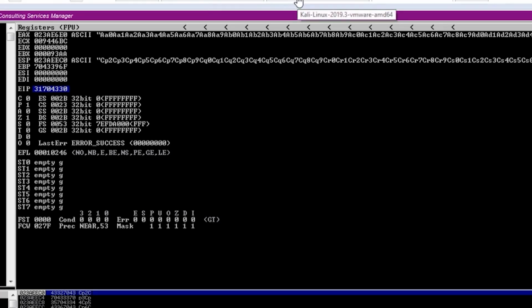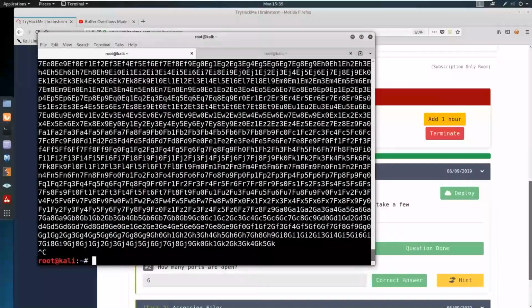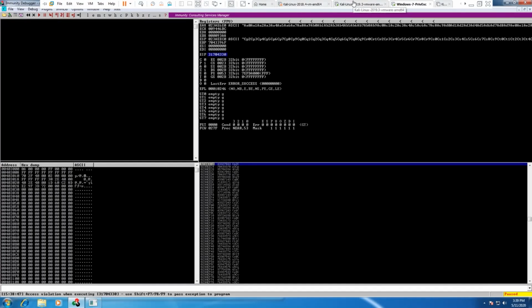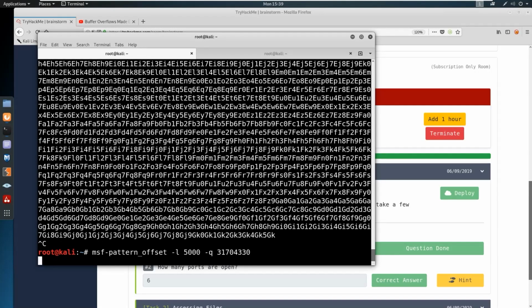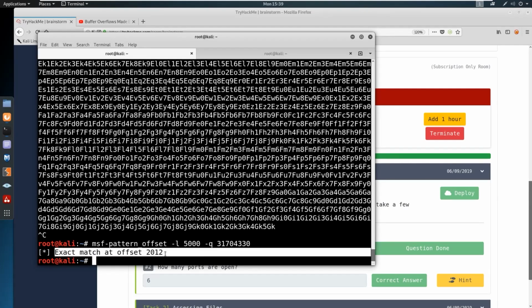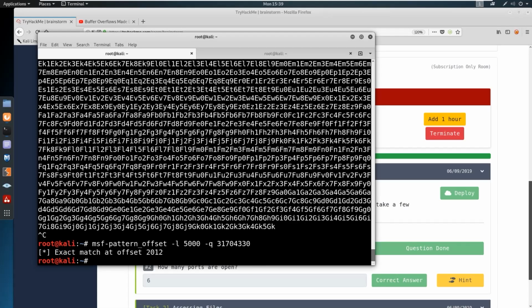That's what we need to note, 31704330. So we can come into here, Control-C, and say MSF pattern offset. We gave it a length of 5,000, and now I want you to find out, of all this cyclical value that we just sent over, where did that EIP start? We're going to do that with a Q, and I've already forgotten the hex here, 31704330. Go ahead and hit enter. Cross your fingers and hope that it finds an offset. If it finds an exact match, we're good to go. So it did find an exact match, and that exact match is at 2012.